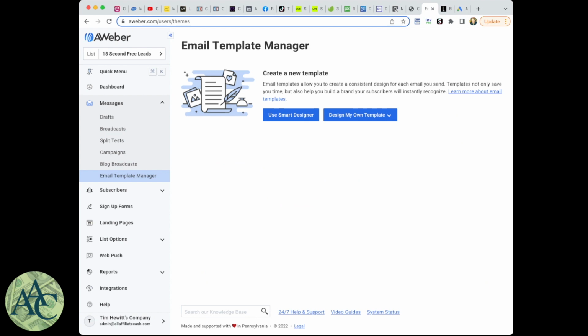If you already have any custom templates, they will show up here. Since we are creating our first one, the list here is empty. We're going to use the Design My Own Template option for this tutorial. The Use Smart Designer option is very powerful if you are interested in branding a template to match a website design, but for now, all we're going to do is create a simple template with the structure of our autoresponder emails. The option we want is Start with an AWeber template.